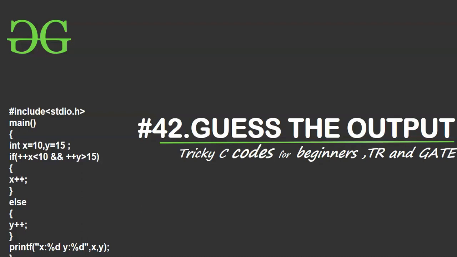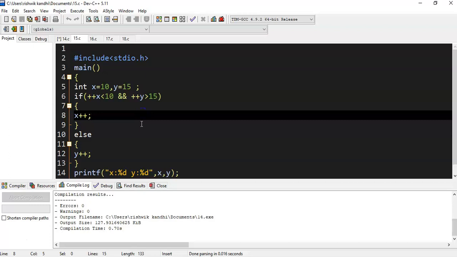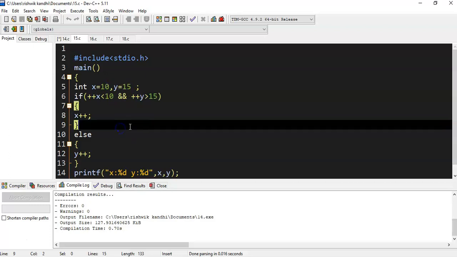In this video, we'll solve one more tricky C question. Hope you're excited, so let's get started. In the previous session, we have seen the difference between logical OR and bitwise OR. Now here, we'll see the difference between logical and bitwise AND.